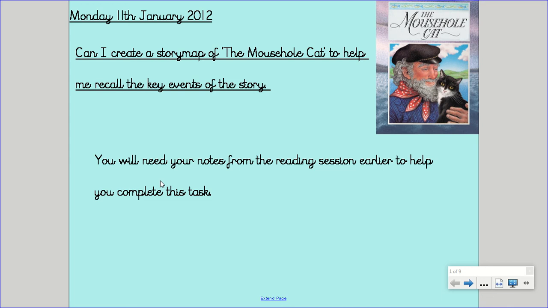Hello Year 4, and for today's learning journey, Monday the 11th of January, we are going to create a story map of the Mousehole Cat. This is to help you recall the key events of the story, so all the main things that happen in the story.